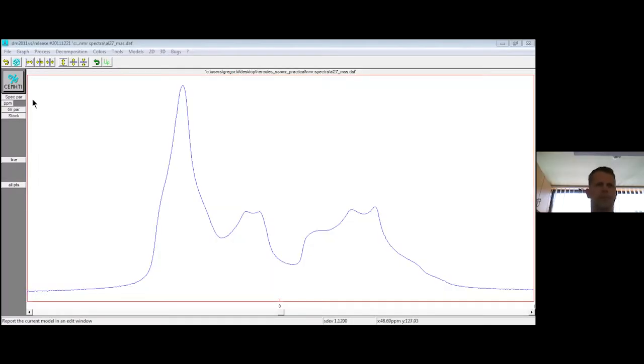Let me start sharing DMFit. Okay, it should be this one, share. I hope you see the DMFit window. I have a spectrum loaded in, but I will load another one. We will start, for example, by the proton NMR spectrum, which we just worked on also in the snake program.